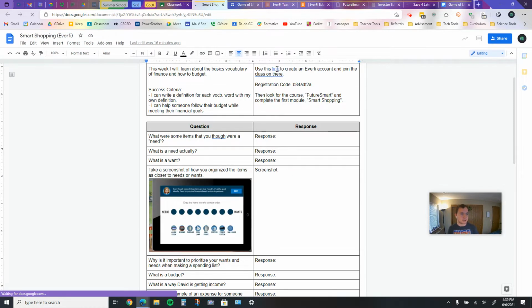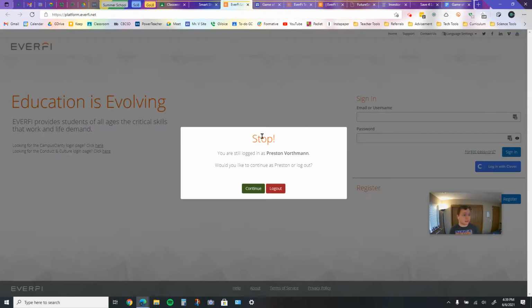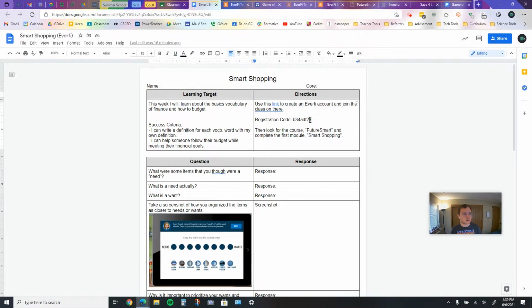So again, here's a link to log into Everfi. You would have already made an account with them. And if you haven't yet, that's why I continued with their stuff. It might even remember your login, apparently. Who knew? But if you need that code, the code is there again to register. And I already talked about that in a previous video, so you can go back and find that.